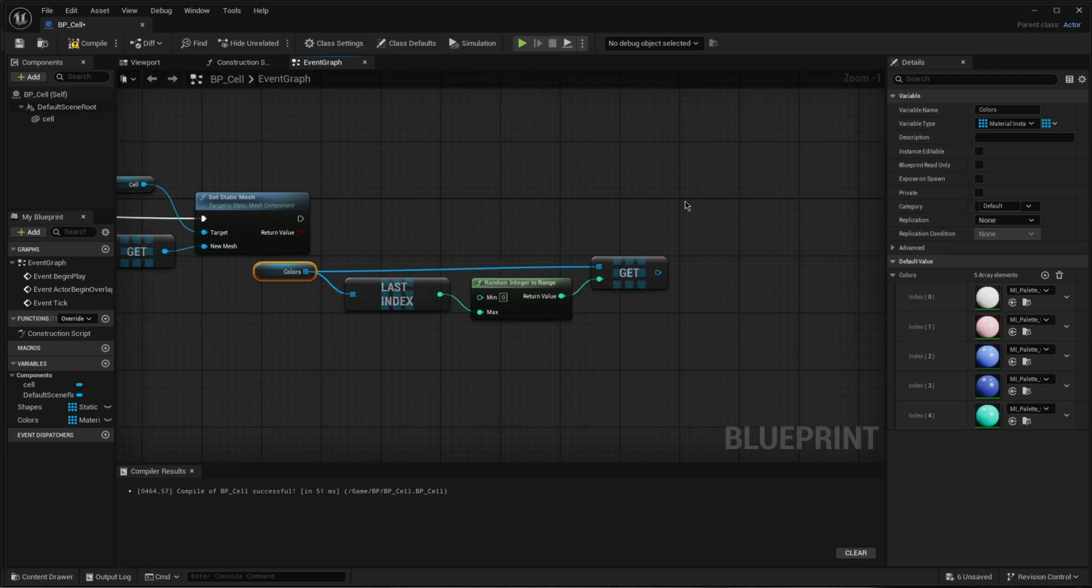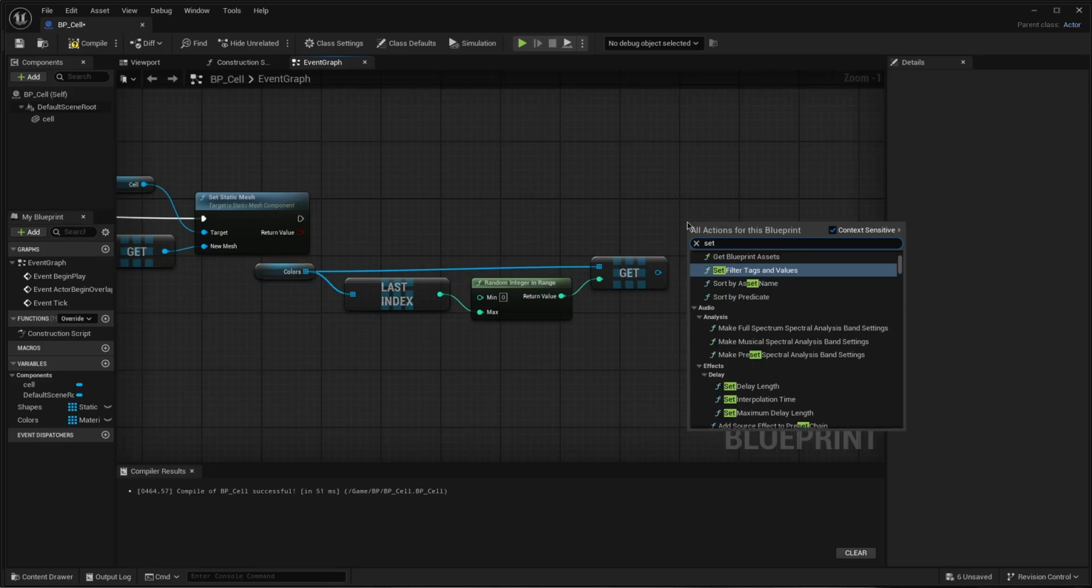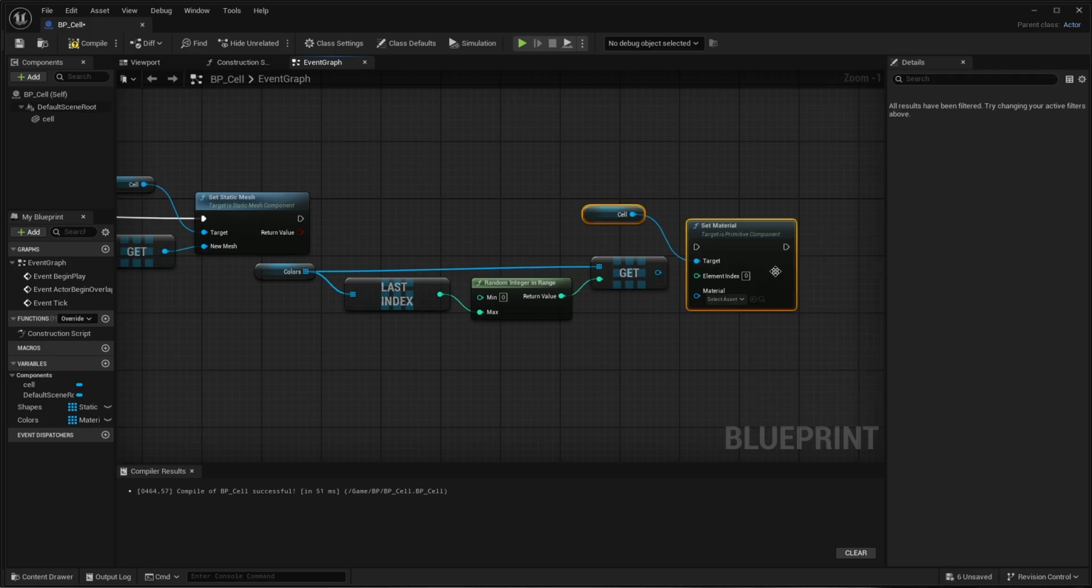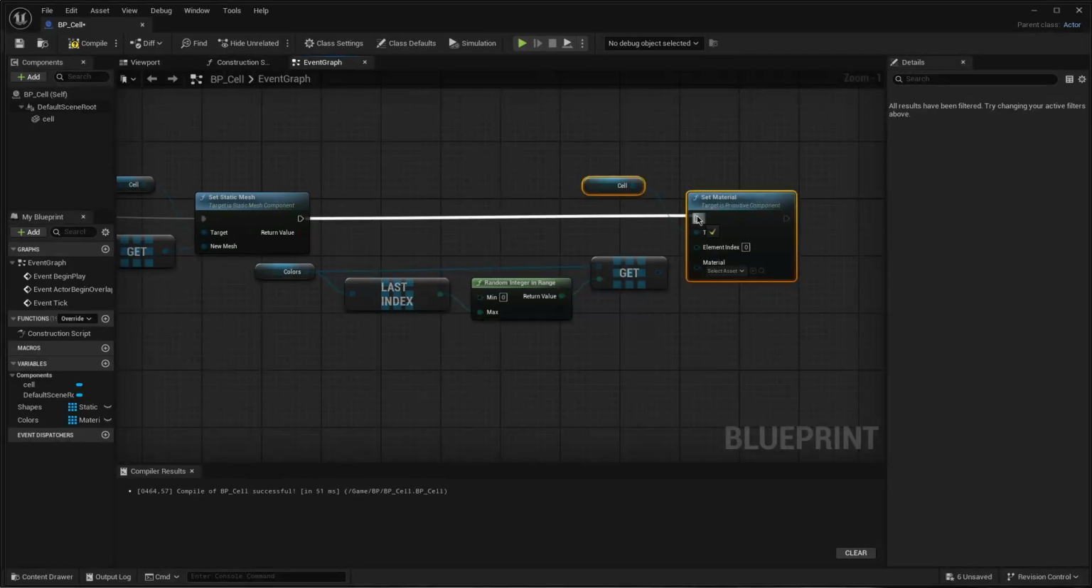And finally, to set our material in here, we're again going to search for set material in this case. And again, we're going to grab the cell option like this. Wire our main action graph from here into here and then our material into here. And this is our entire node tree for now done.